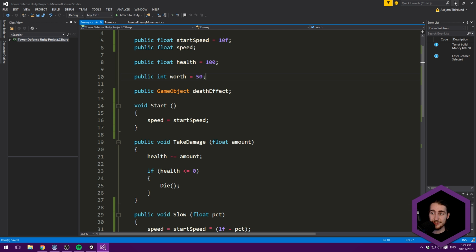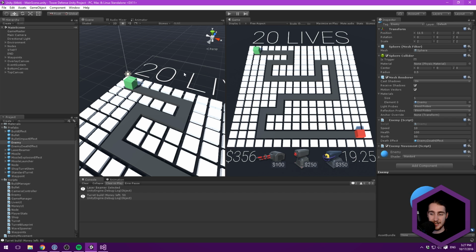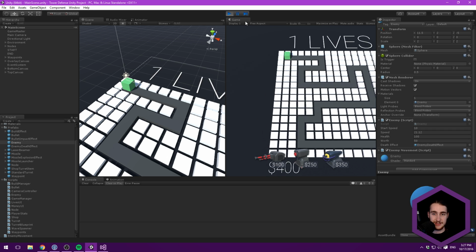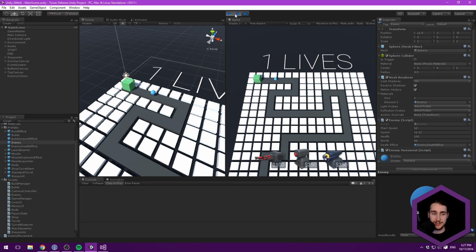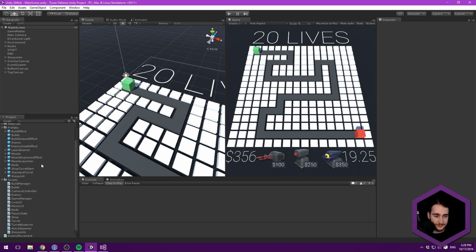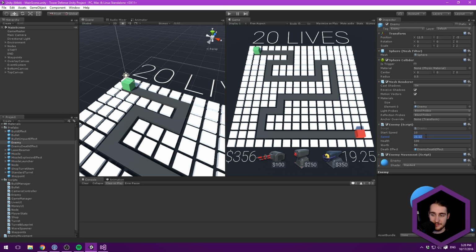So if we have a look inside of Unity here, you can see now that our enemy has a start speed, but the speed still shows up. And that's annoying because we don't want to be able to modify this. It's not going to have any effect. You can see as soon as I start the game here and then find an enemy that is actually spawned in, here we go. So we'll select this enemy here. You can see that the speed is just set to the same as the start speed. It doesn't matter.